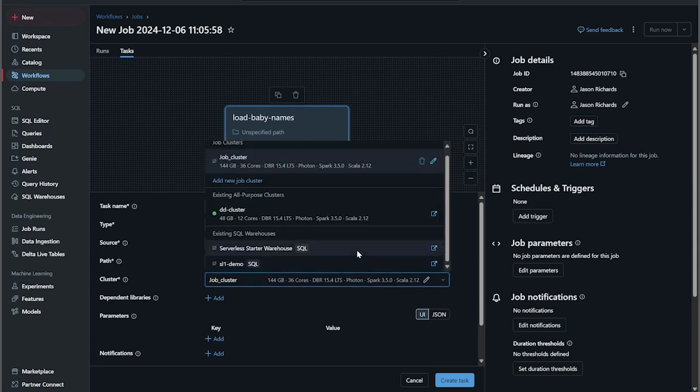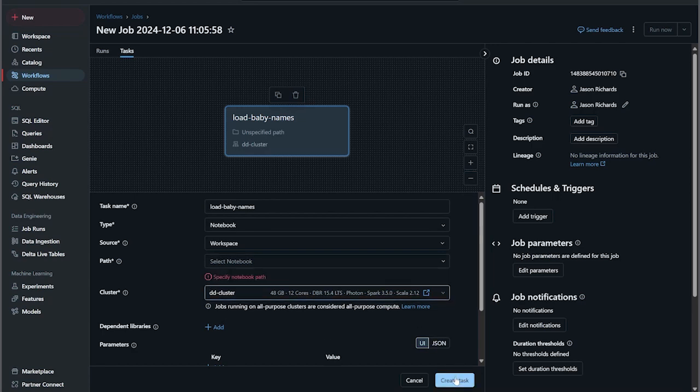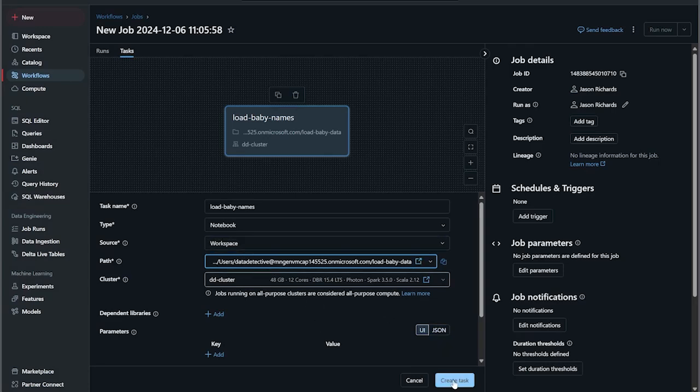Then we're going to select a cluster. I'm going to use my existing cluster because it's already started; otherwise I would have to wait for the job cluster to spin up before it could run this pipeline. It's already running, and I have a little bit of time before that cluster terminates on me, so this job should execute seamlessly once I get it done. I'm going to create the task here. I have to select notebook. This is going to be the load baby names notebook, and then I'm going to create the task.